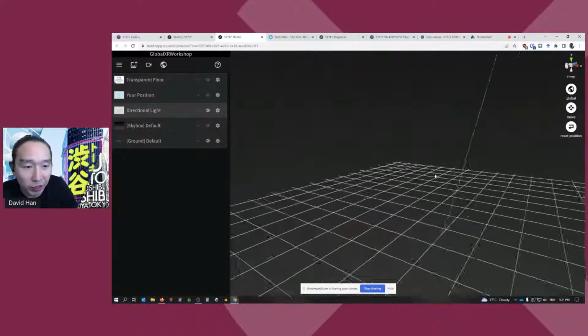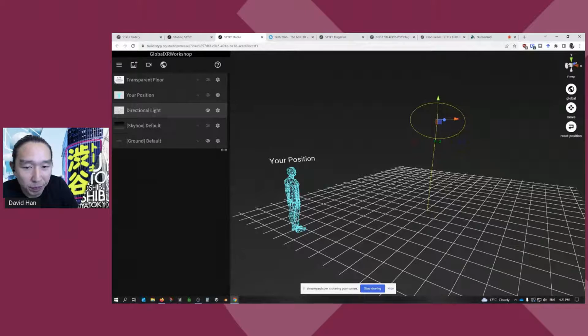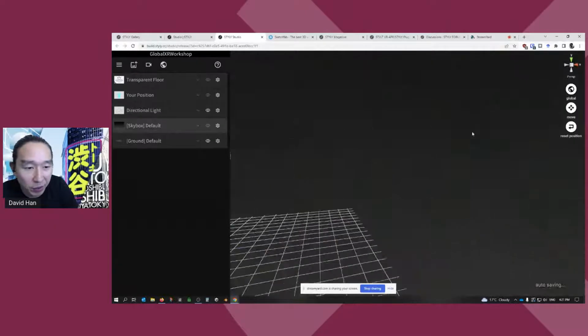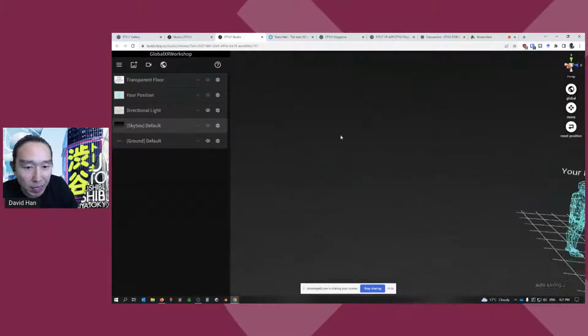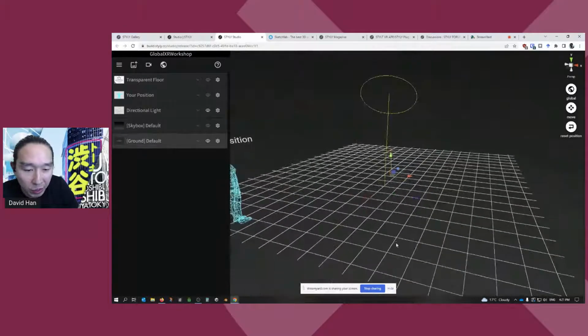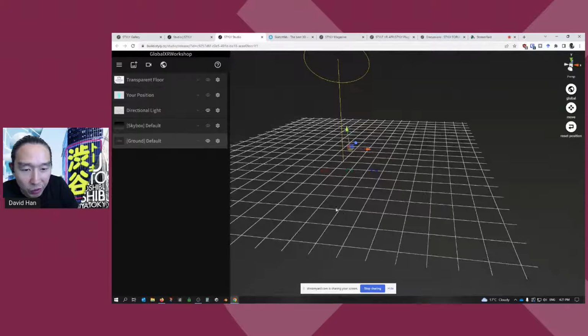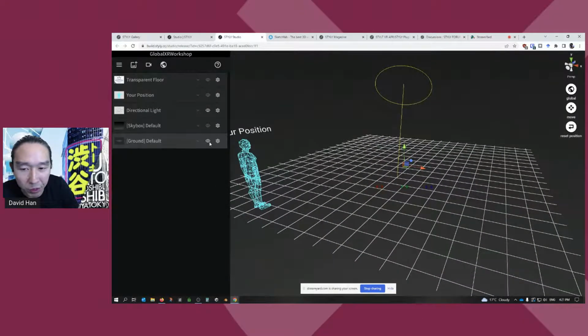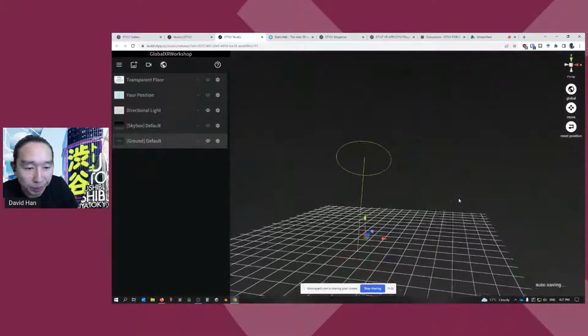You also get a directional light by default. You also get a skybox by default, which is just this black void. And then you get this object called ground, which is just simply this grid that gives you sort of a reference for laying things out. I do recommend hiding it or deleting it before you publish your scene.